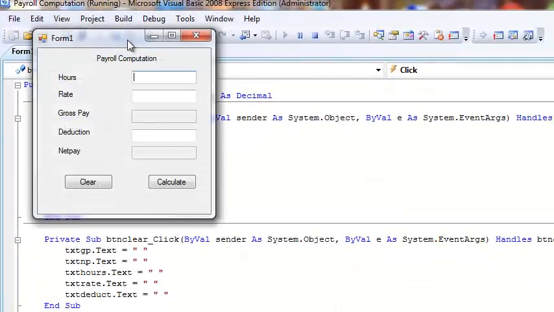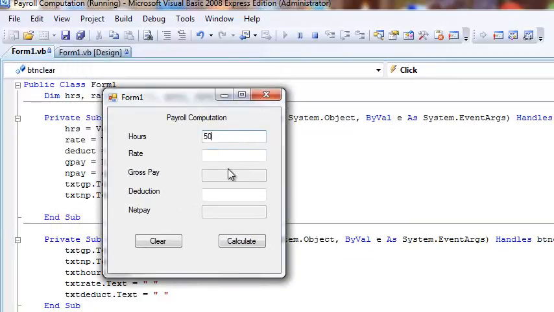Now let's try running it. For example, I worked for 50 hours this week, and then my rate is 65 pesos per hour. And then I have a deduction of 790 pesos. As you can see, my gross pay is 3,250 and my net pay is 2,460. Now suppose my workmate's hours of work is 45, and just like me, he has a 65 pesos per hour rate, and then he has a deduction of 230 pesos. So his final payment will be 695, and here you have it. For the basic payroll computation, which is just an application of your calculator.